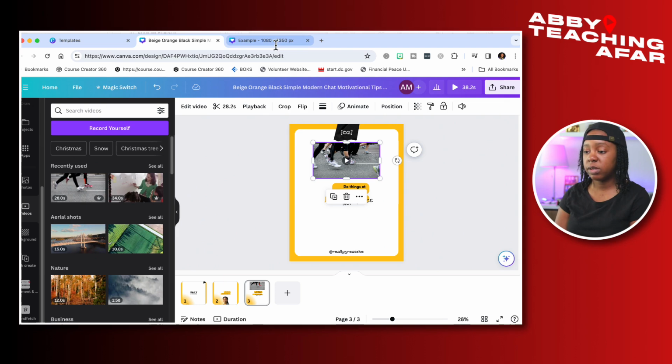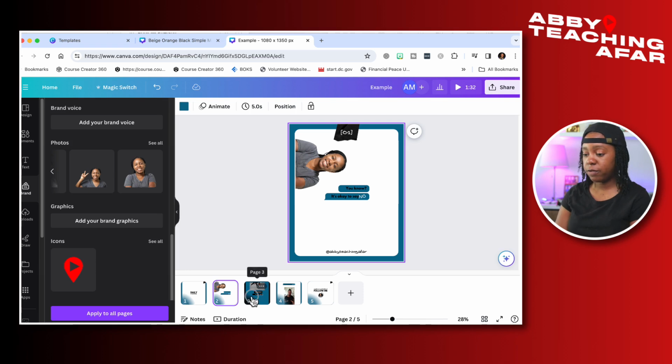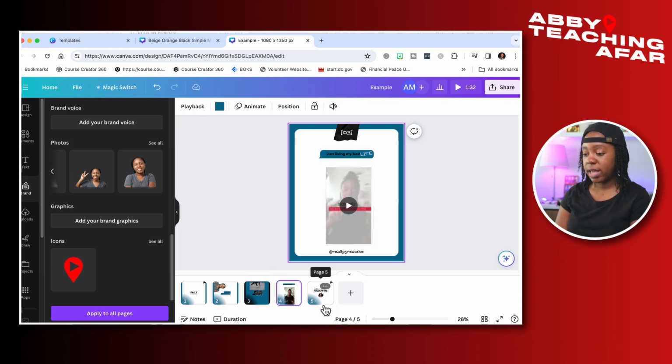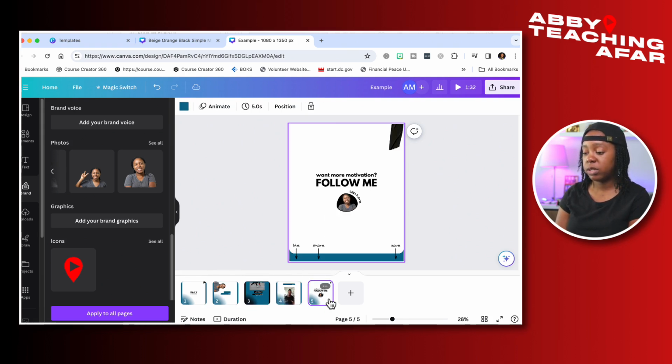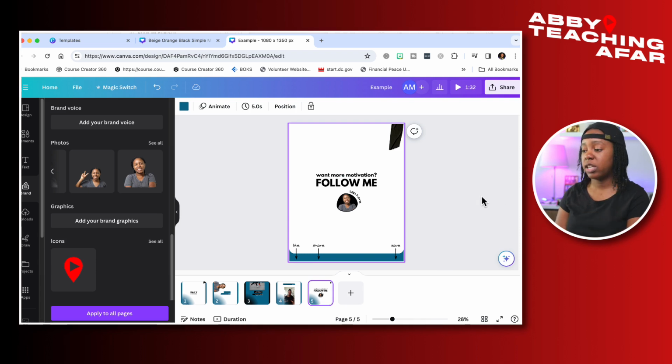Now I'm going to go to my other example where we're going to export as well. So I have this here, and I've made my photos and I have my video and things of that nature. So one of the things that you always want to do when it comes to exporting this is take note of the pages that have the video and the pages that have just photos, because we have to export them differently. So my first one, two, and my fifth page is just a photo. So when it comes to sharing, we're going to download those as a PNG or a JPEG.